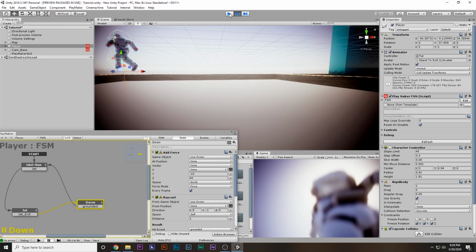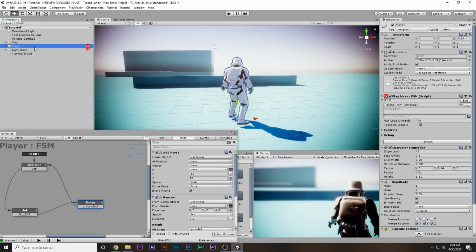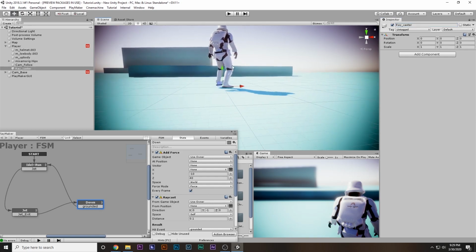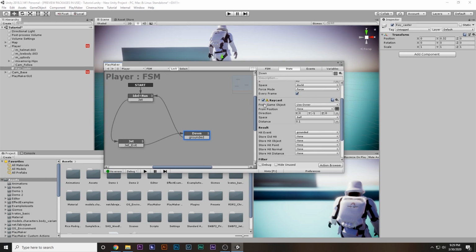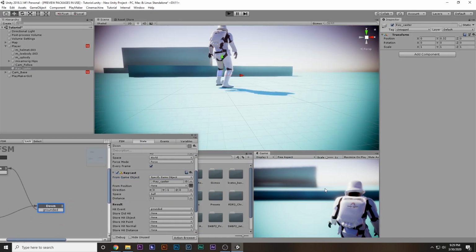So what we need to do is come out and go to the player, hit F, and create another empty game object, and this one will be the raycaster. Basically it will be the point from which the laser will be cast, and I'm gonna set it a little higher above the ground, just like that. And I'm gonna say from game object, specify the game object and drag in the raycaster over here. Simple as that. Now everything should properly work, I guess. I have no idea. Let's see.